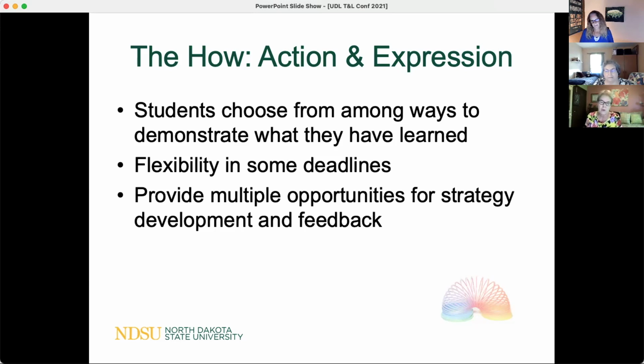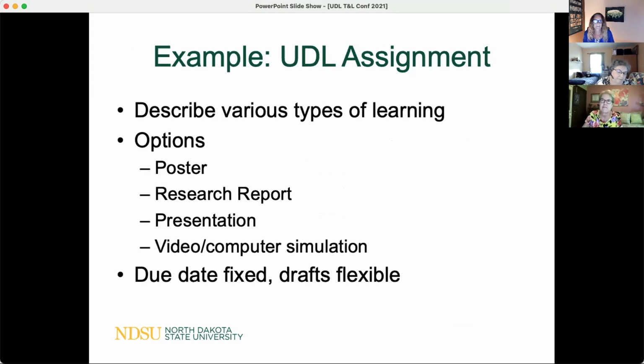And I know we worked with the Office of Teaching and Learning a couple of months ago, where Stacy Duffield put on a presentation on providing feedback. There's a lot of different ways, but giving students multiple opportunities to think about what they're doing with their assignments, are they moving forward in the right way, and providing feedback for them helps them with their action and expression.